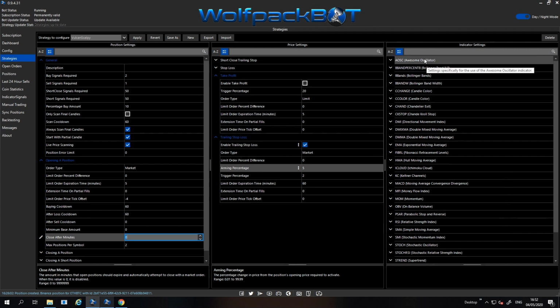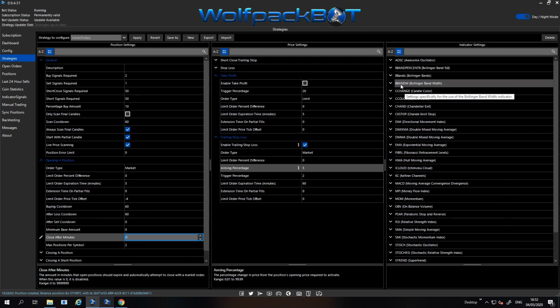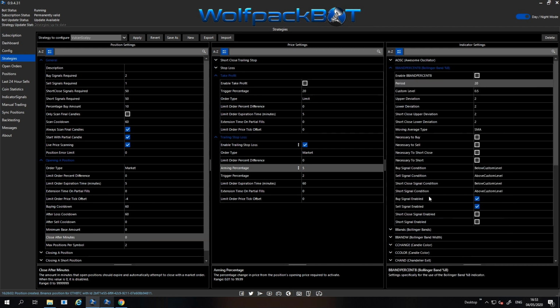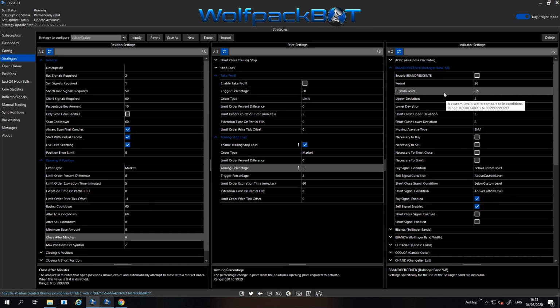So, looking at new indicators. Okay, so the first two I want to look at is B band W, or Bollinger Band width, and the Bollinger Band percentage B. So there's quite a lot of settings there. Set up your periods and custom levels as normal: your period and your deviations, and a custom level which is going to be used to calculate the percentage.